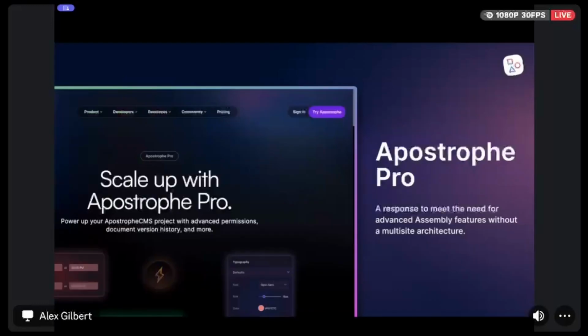responded to needs that we were seeing with our customers and our community to release Apostrophe Pro. So this was the direct feedback from folks that we were speaking with who said, hey, we want all of these great advanced features that are not available in your open source offering, but we don't need multi-site. Multi-site is overkill for our specific project, for our specific needs. Really just need advanced permissions, or maybe the document version history, or just some of the things like that.